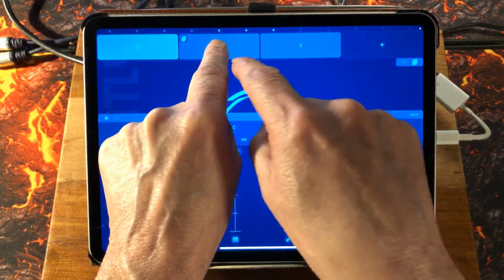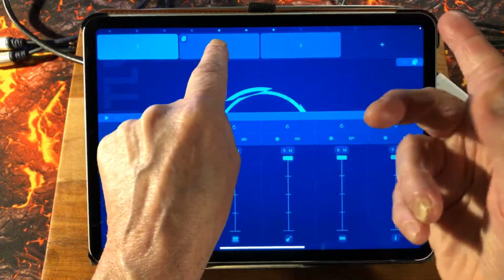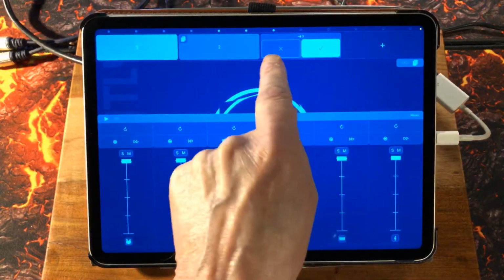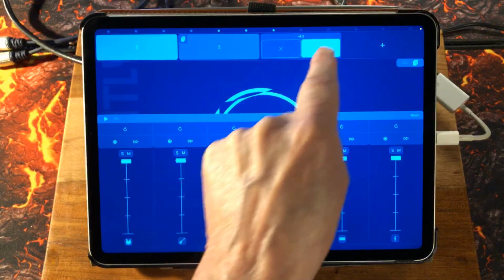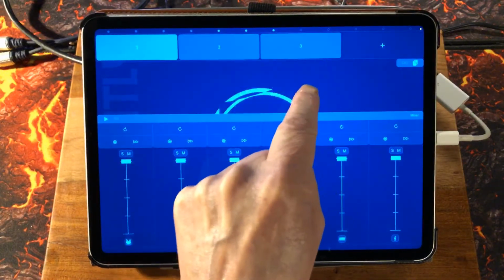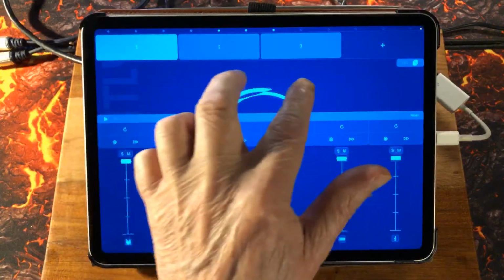Now we know pattern 2 is empty. We know pattern 3 had bass in it and stuff like that. So if we drop it here, we can say, well, we don't want to do that. We made a mistake. Or, yeah, let's do that. Now pattern 3 still says pattern 3, but listen, it'll be the same as pattern 2.